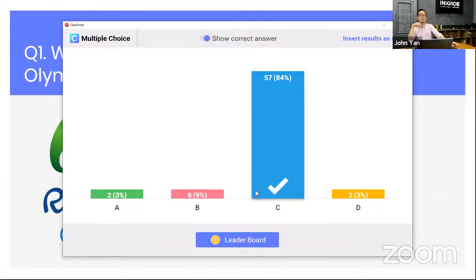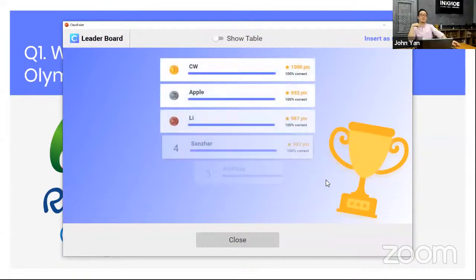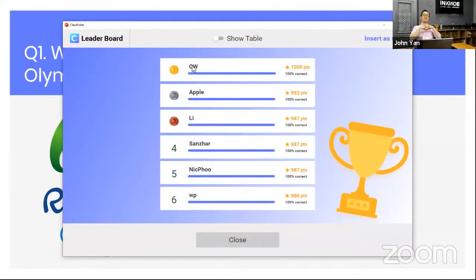You can go to the leaderboard. So we'll see CW, Apple, and Lee. Wow, very close. 1,993 and 987. Oh, we have two. Sanjay also 987. But this is just the first question. After each question, I think the leaderboard will change.